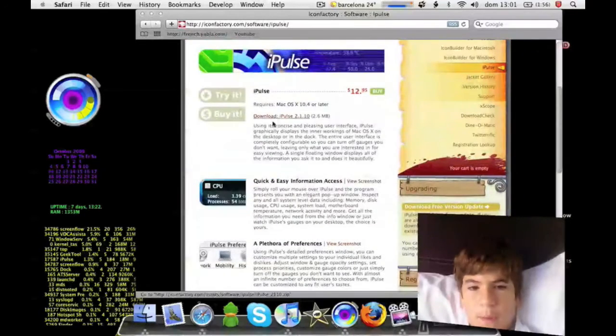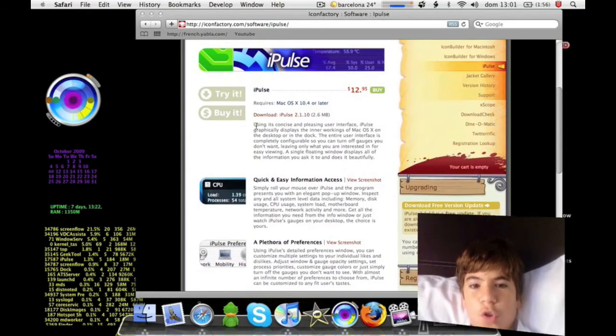This is iPulse. Using its concise and pleasing user interface, iPulse graphically displays the inner workings of Mac OS X on the desktop or in the dock.